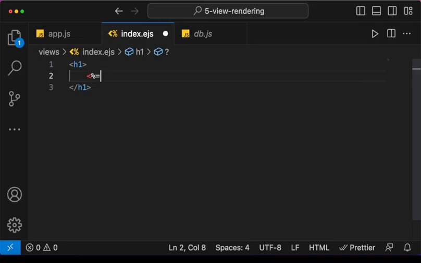For EJS, we can do something like this. It's one hell of a syntax, but it is what it is. So we can say cities.length. This is EJS syntax. If you are using Jade, otherwise known as Pug, I think, you use a different syntax.